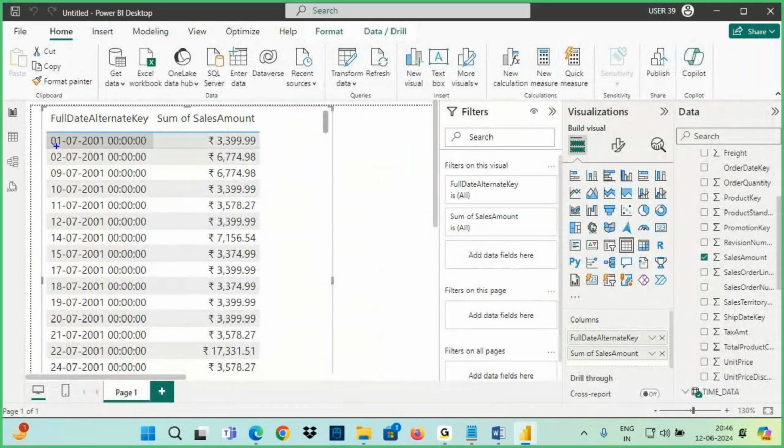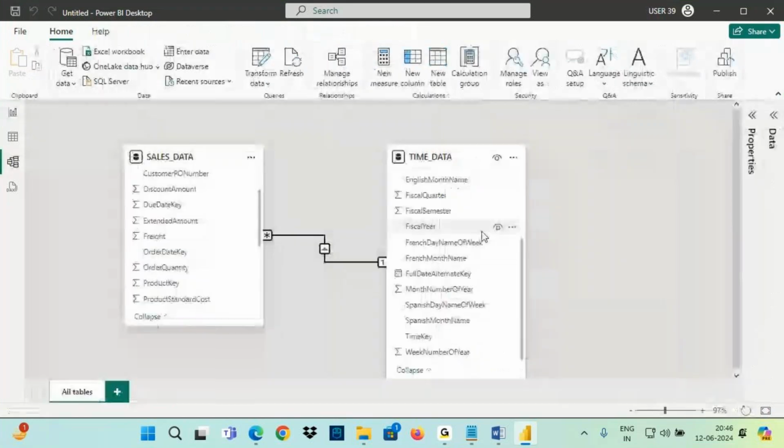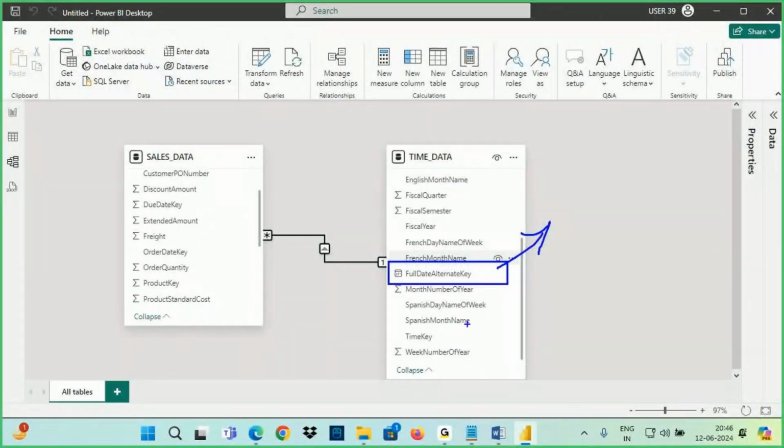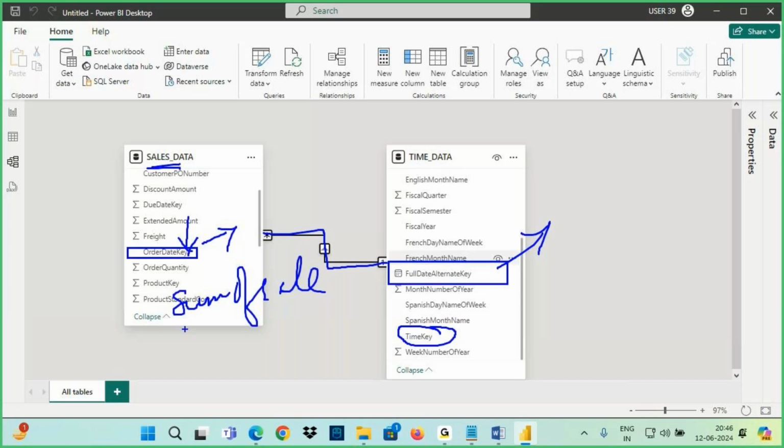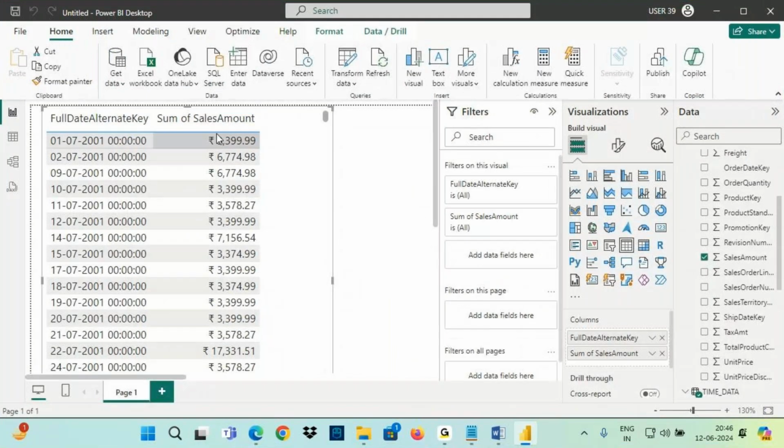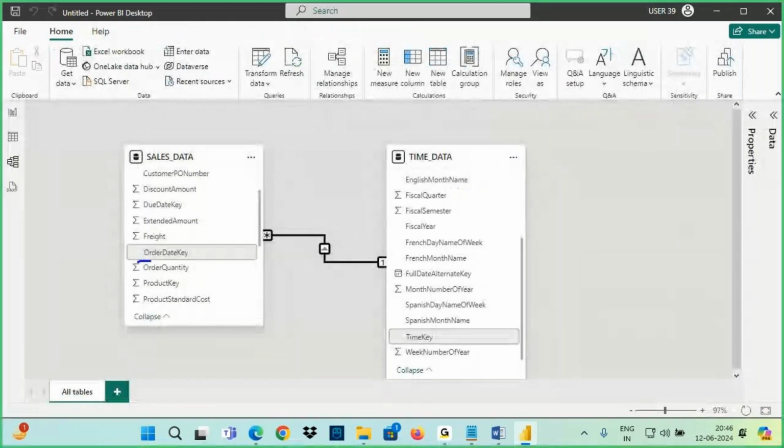Each day, how much sales you are getting, it will calculate. Guys, how it calculates is: it will take one date here, for that date it will identify the time key, and the time key will be sent to the sales data order date key. It will filter it, and for that it will calculate the sum of sales. So now it is showing day wise sales based on order date or ship date? Based on order date. How are you telling it is based on order date? Based on the relationship. Based on the relationship, it will calculate the values.